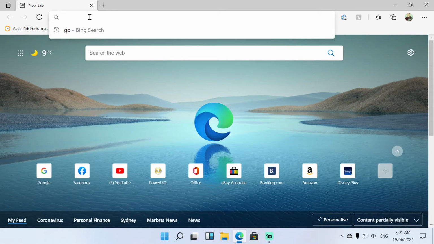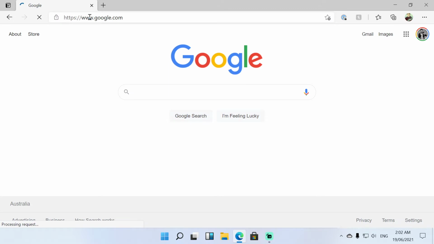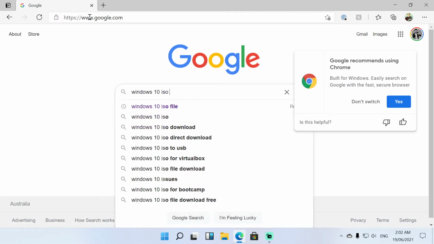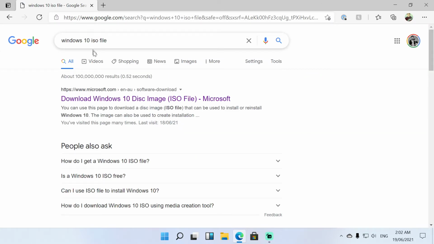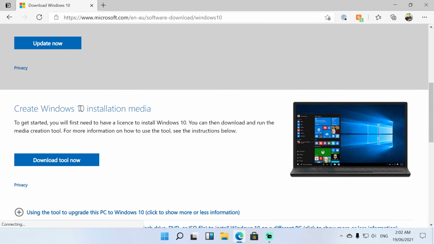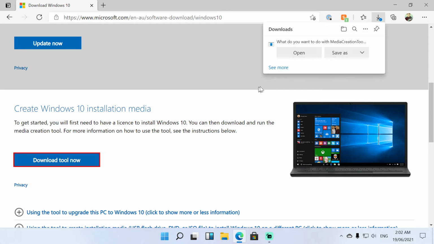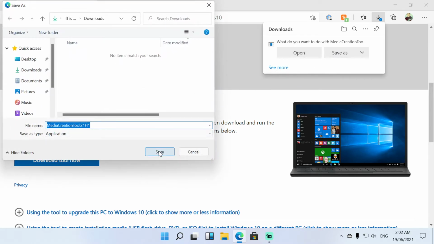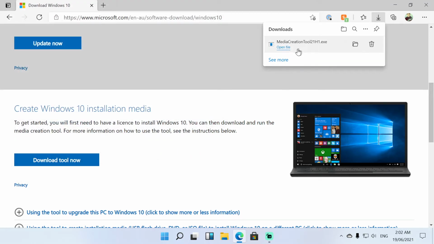Once you have that, you're also going to need the Windows 10 ISO. So if we just go to Google, type in Windows 10 ISO, your first result should be the Microsoft website. Click into that. You want to download this Windows 10 installation media tool. So we want to download that tool now. Save it. We'll just put it in the downloads folder. Once that downloads, we want to open that up.